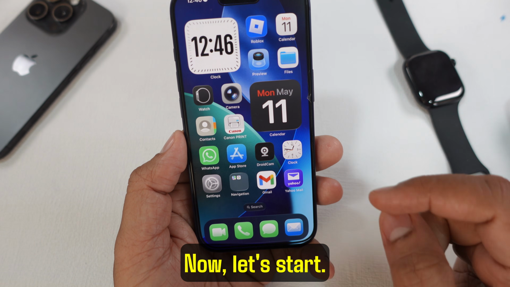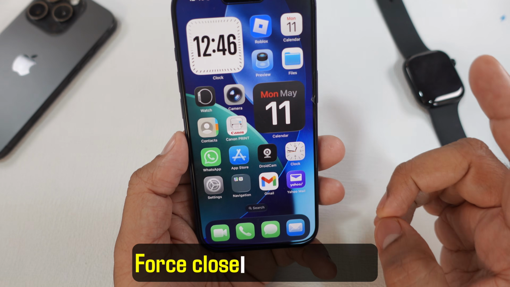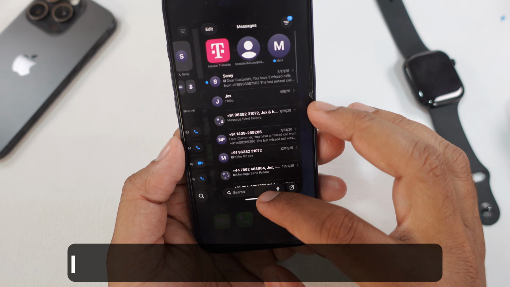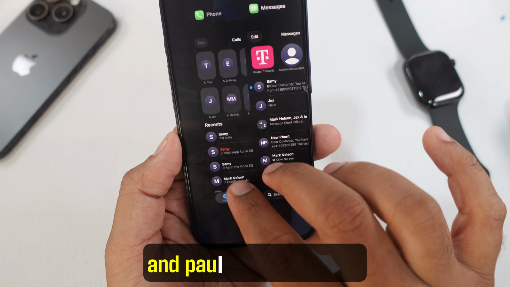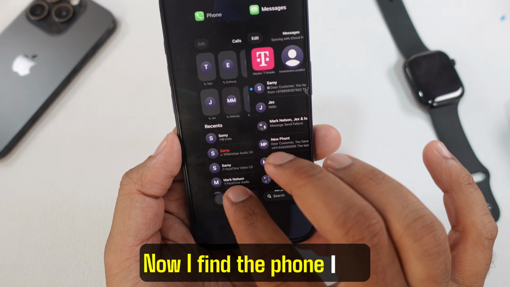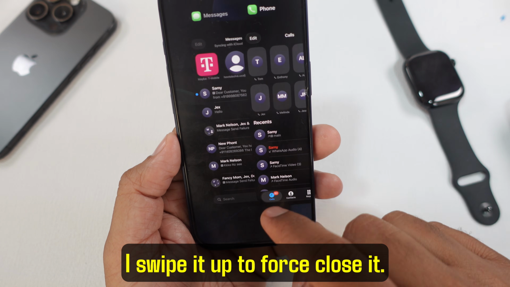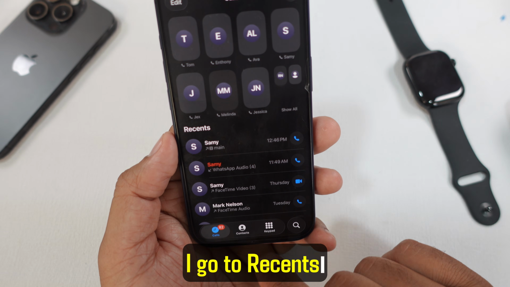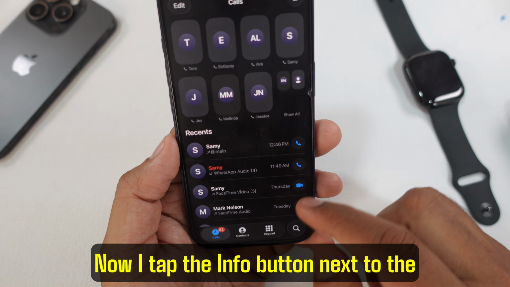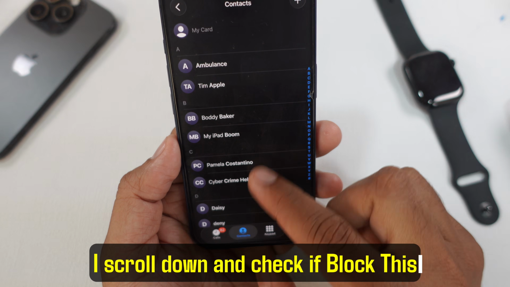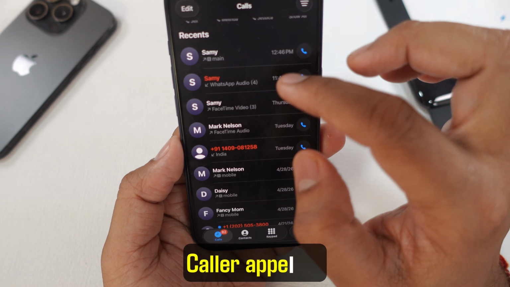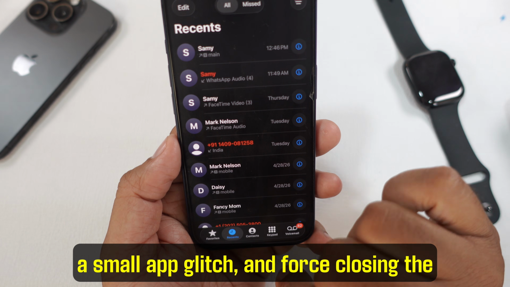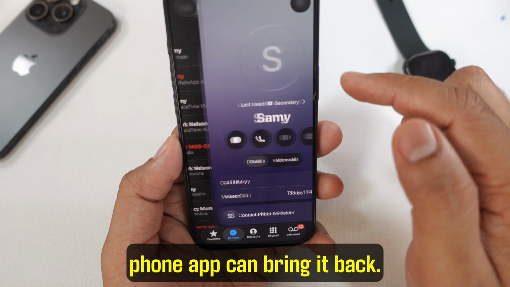Now let's start. Solution 1. Force close the phone app. First, I'm going to refresh the phone app. I swipe up from the bottom of the screen and pause in the middle. Now I find the phone app. I swipe it up to force close it. Now I open the phone app again. I go to Recents. Now I tap the info button next to the number. I scroll down and check if block this caller appears. Sometimes the option disappears because of a small app glitch, and force closing the phone app can bring it back.